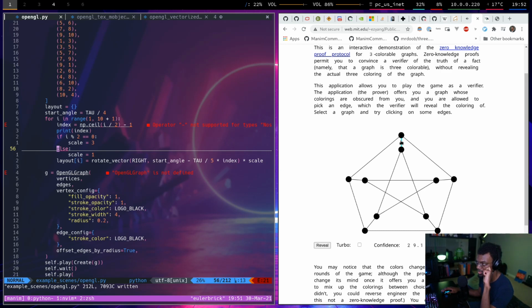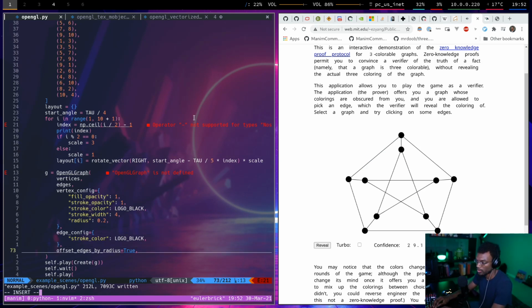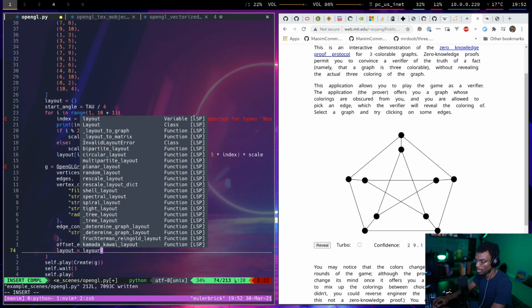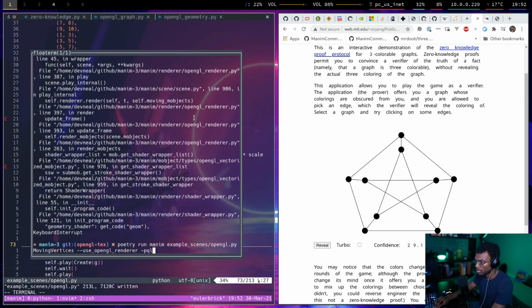My homies use tau, yeah. It makes it way easier when I'm doing these circle things. Then from here, I'm going to rotate it by tau over 5 times that index and then scale it. Okay. Pretty sure this won't work. But you gotta start somewhere. Let's try that.